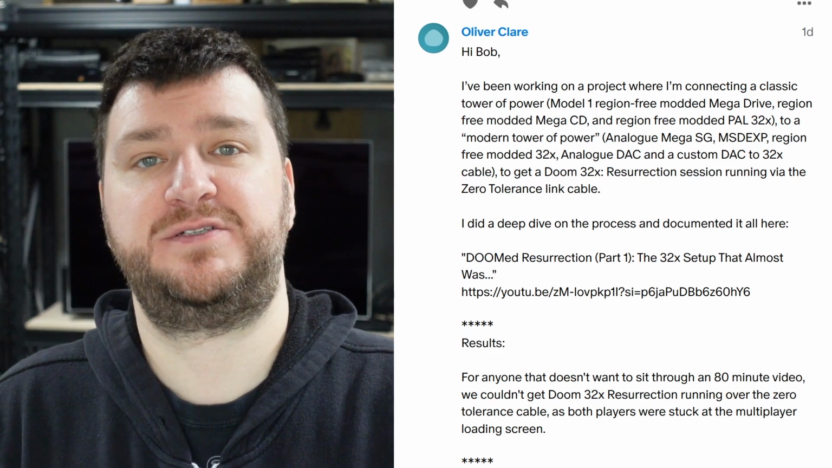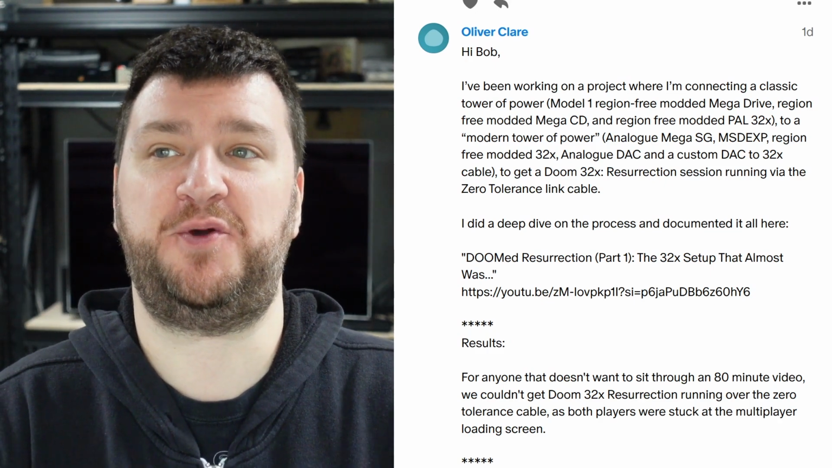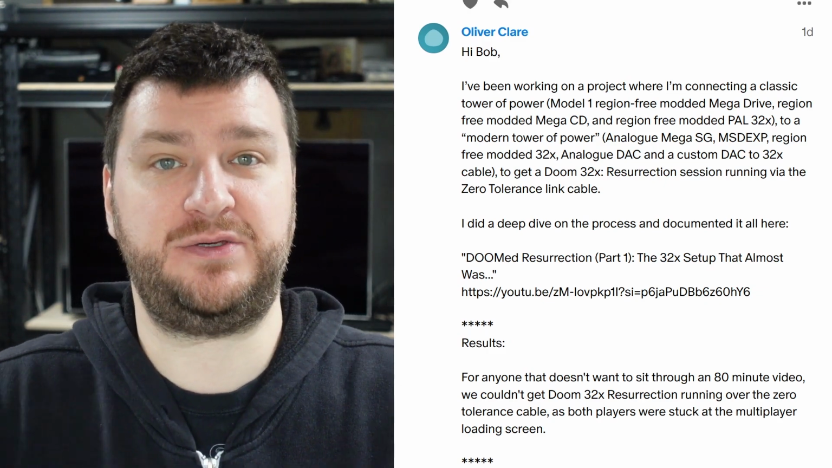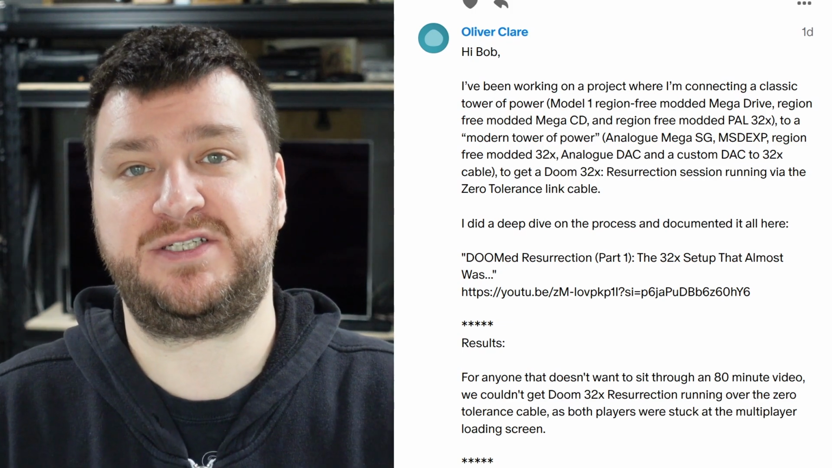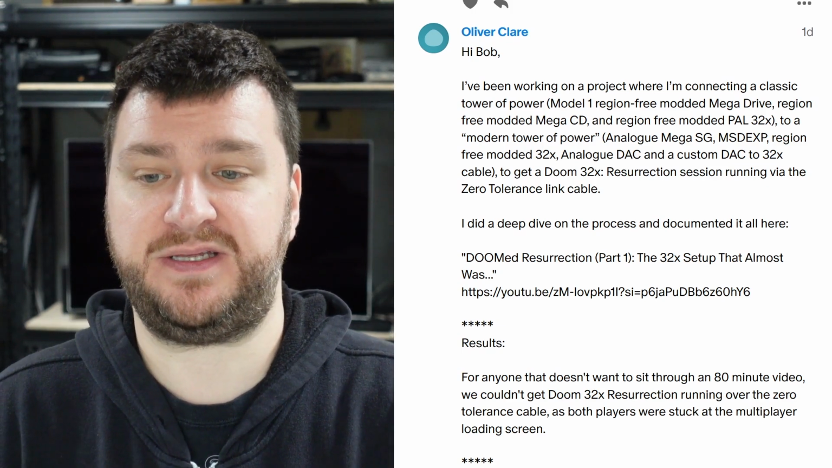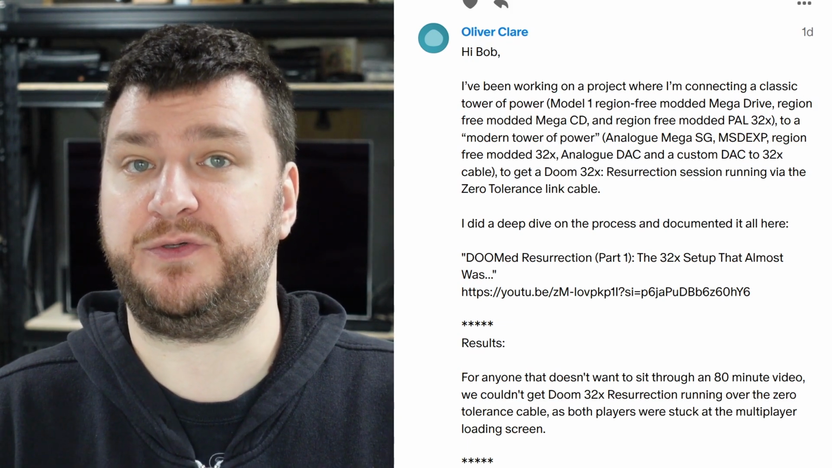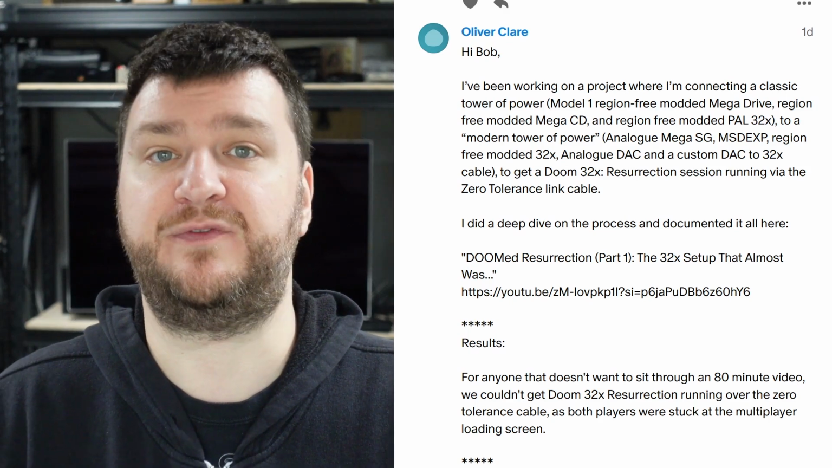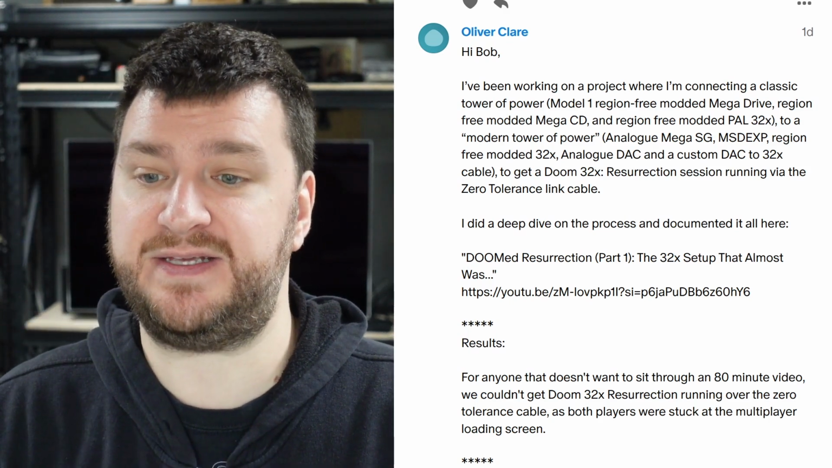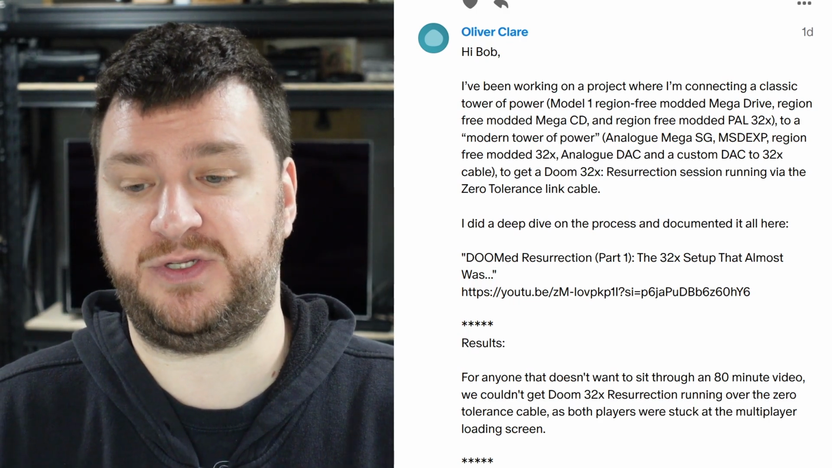Next up, Oliver Clare is running into an issue using a Zero Tolerance link cable that I have no way to verify or test, and I've never done any of this before. So I'm going to ask you, the community, do you have any suggestions, or can you try reproducing this? Basically, Oliver is just using a Zero Tolerance link cable. You plug them into controller port 2 of 2 separate Genesis consoles to play Zero Tolerance, as well as Doom 32X Resurrection that has that support built into it.